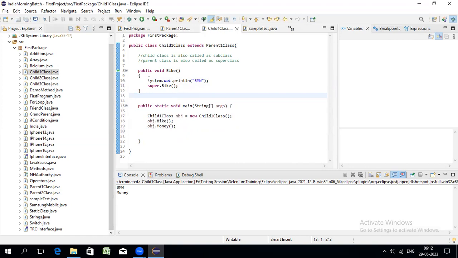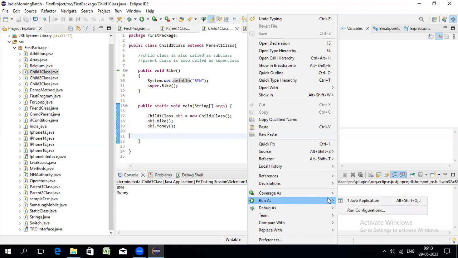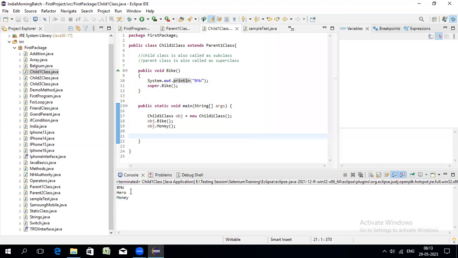Now if I run this, bike will execute both these statements: the statement inside the child and the statement inside the parent method. So now the child has access to both the bikes. Yes or no? You're getting my point. So in an interview they may ask, what is the keyword super?